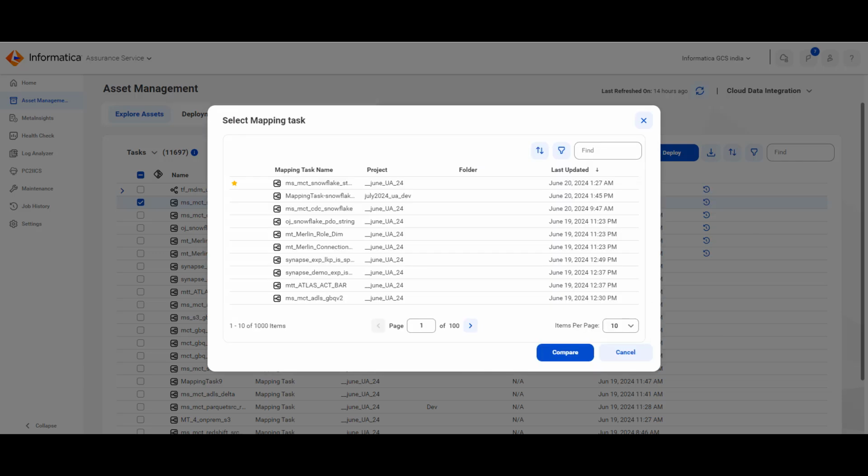Locate and select a mapping task to compare against the previously chosen one. The system will recommend a mapping task with the same name and location as the originally selected task. You may choose to accept this recommendation or browse for a different mapping task. Once chosen, click the Compare button.